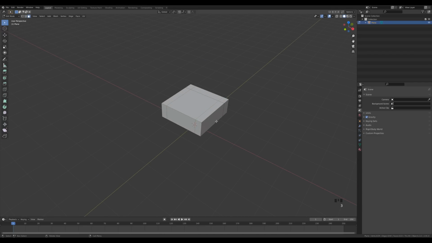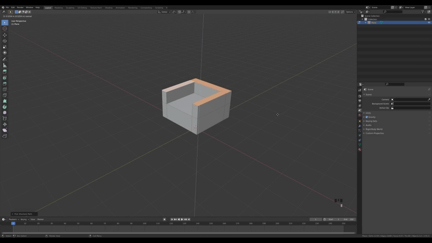Now go to the face select by pressing 3, select this face, and by holding Ctrl we can add to the selection like this and extrude this once more. Okay, and now select the back faces and press E again and extrude. So this will be a basic shape for our chair.